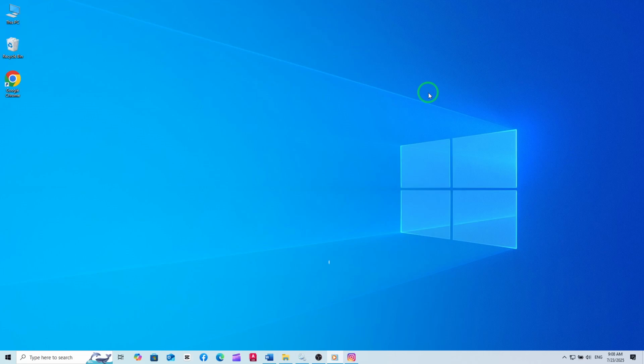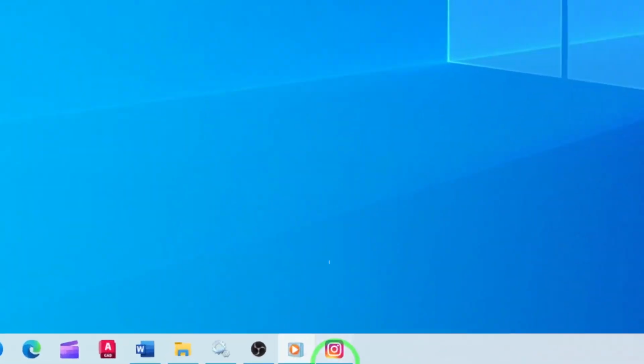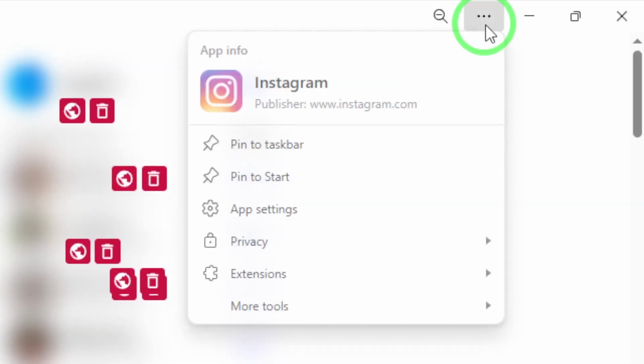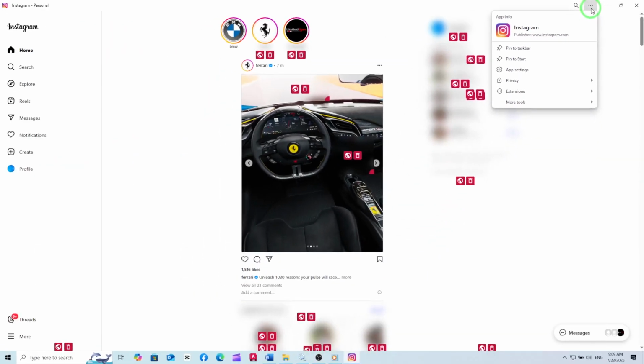Let's get started. First, open the Instagram app on your computer and log in to your account if you haven't already. Once you're in, look towards the top right corner of your screen. You'll see 3 dots. Click on them. This opens a menu with several options. From this menu, select App Info.